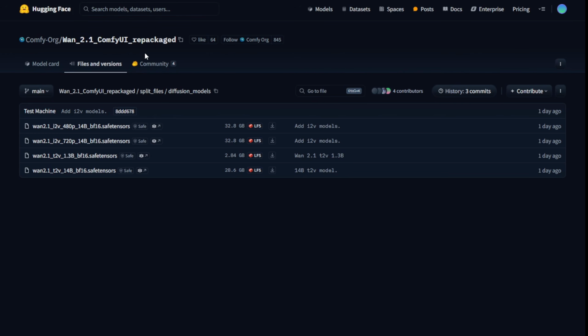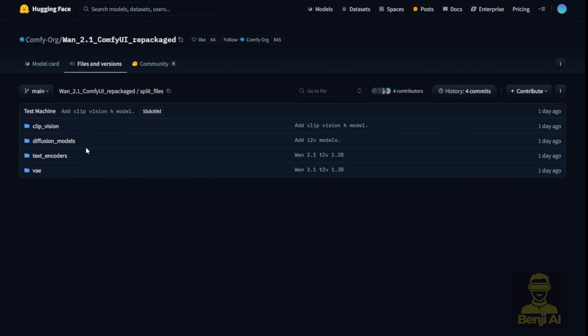And when you click through to the split files here, you will have all the lists of the AI model files. And that is according to the model subfolders where they are going to be stored. So, based on those file names and the folder names, you save that in your ComfyUI models subfolder, then that will be good to go.